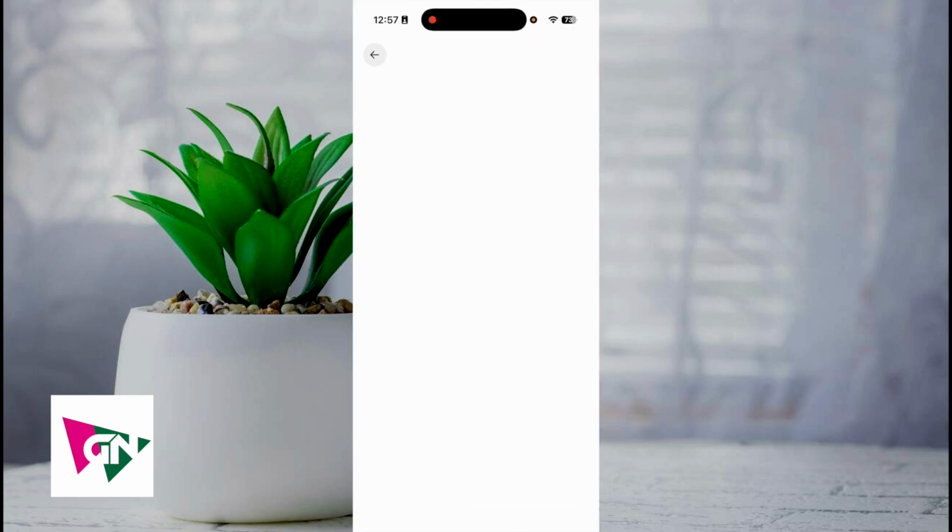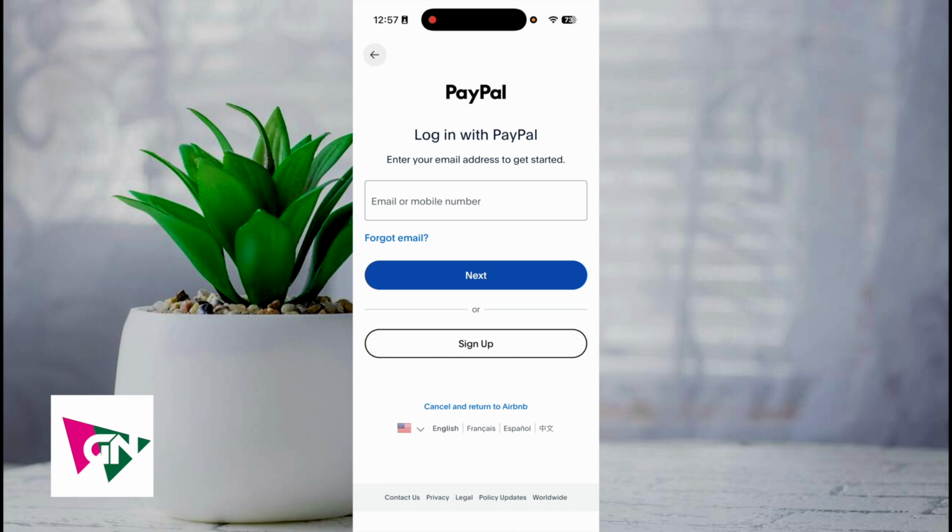And at this point, it's going to go ahead and ask you to log into PayPal so that you can add PayPal as a payout method on the Airbnb app. But there you have it, guys. That right there is the best and easiest way that I know of to actually go ahead and add PayPal as a payout method on the Airbnb app.